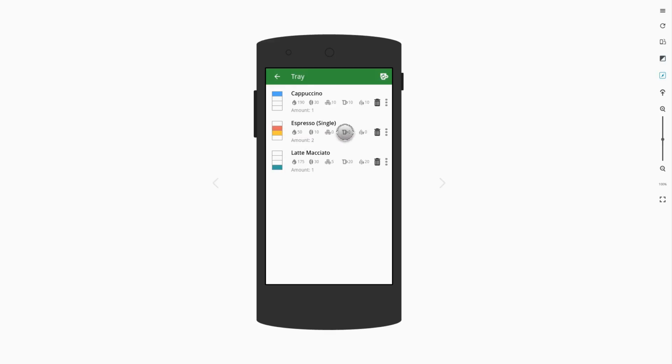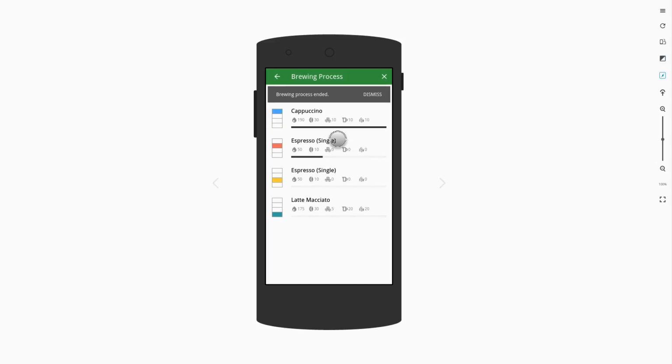The tray page also allows us to increase or decrease the amount of cups for a specific order item, or remove an order item at all. The brewing process can be initiated by means of this button. During the brewing process, we can see the progress for each cup on the tray. After all cups got prepared by CoffeeBoy, the user gets informed with a short message. The tray with the cups can now be fetched at the coffee machine.